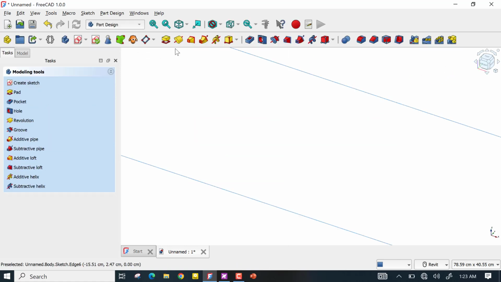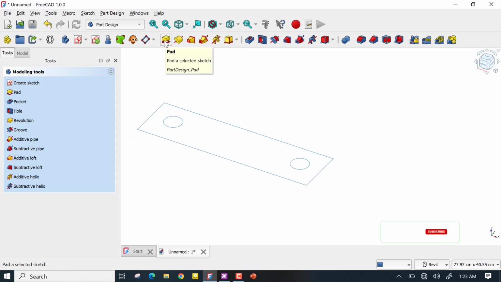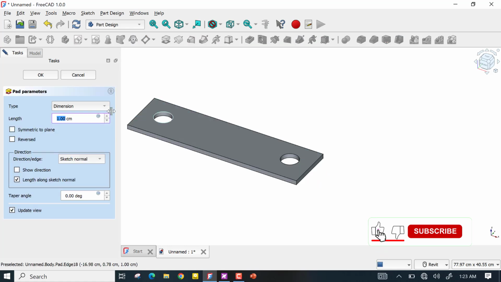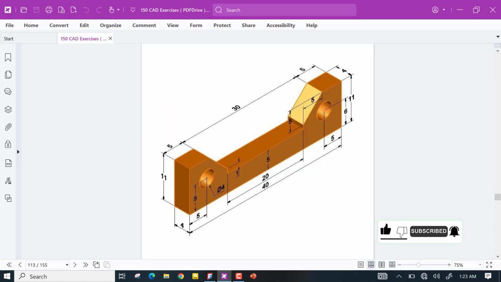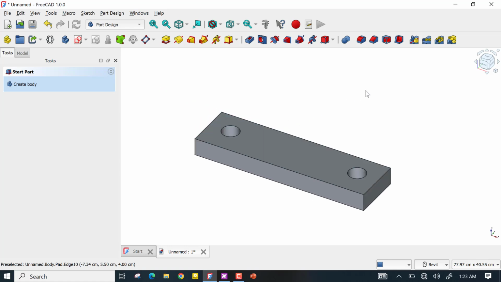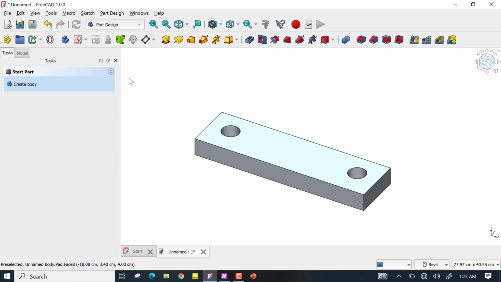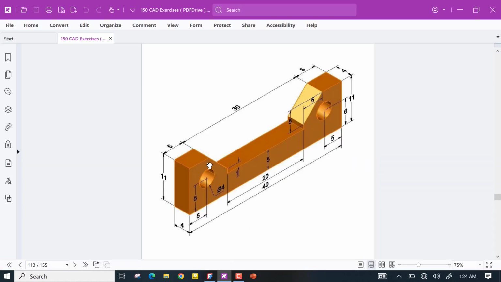Click close, zoom it out, pad to extrude the shape, the length of extrusion. This one is 4. Click enter 4. Okay, so our extrusion has been edited. So now we need to create another sketch, because there is this part, we need to cut it open.